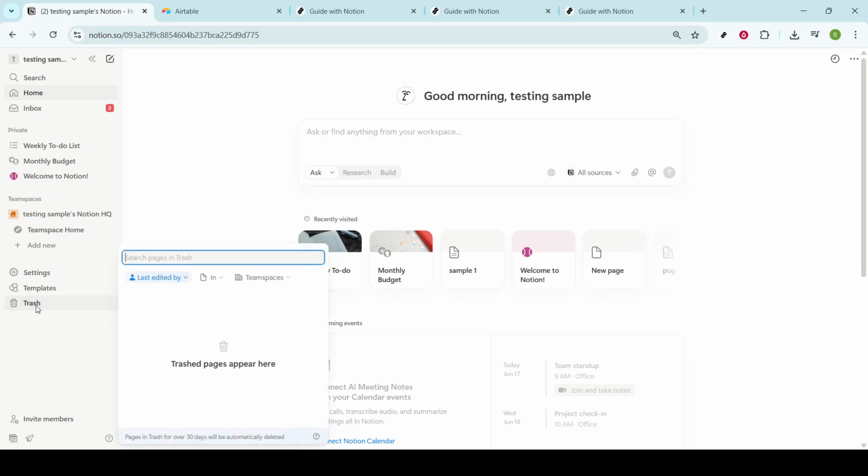As you're browsing through your trashed items, you might be wondering if there's a quick way to delete everything at once. Unfortunately, Notion requires you to manually delete each item. It's a bit more hands-on, but also ensures you don't accidentally erase something valuable that you might later regret. So, buckle up and let's get cleaning.